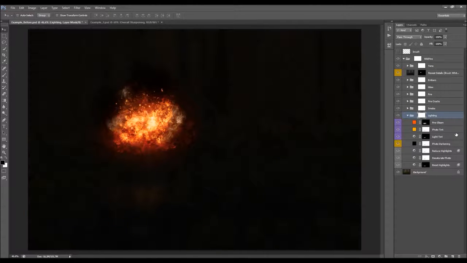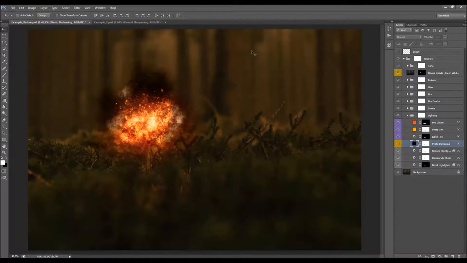Okay, so let's just open the folder. You can see these layers. You've got a fire gleam, a photo tint, the light tint, the photo darkening. This layer is creating this lighting effect.